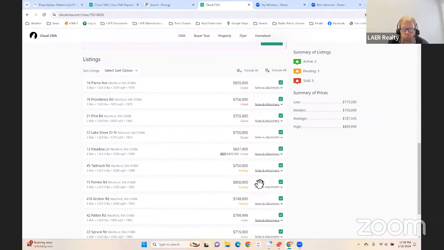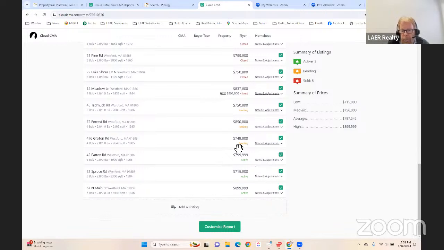Once you're done and have decided which properties you're going to keep, if you say this has nothing to do with anything, I'm not going to use that, you can unclick it and not use it. If you had let Cloud CMA choose your properties, it probably would have come up with about 15 or 16 different properties, but you wouldn't have wanted to use them all, so you might have unchecked a few. Once you're done, now we're going to customize the report. We're going to click here where it says Customize Report.